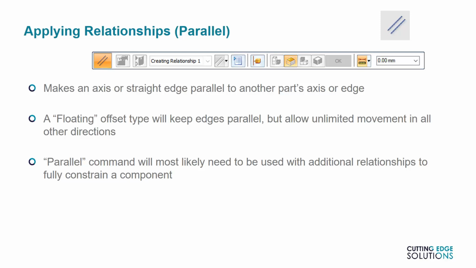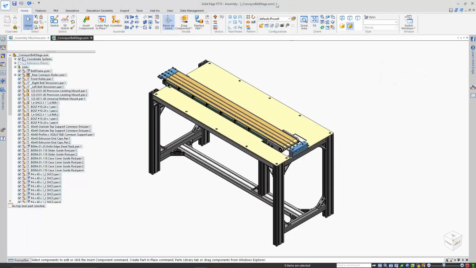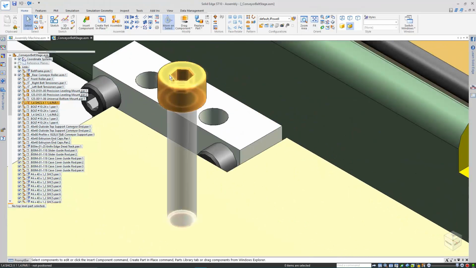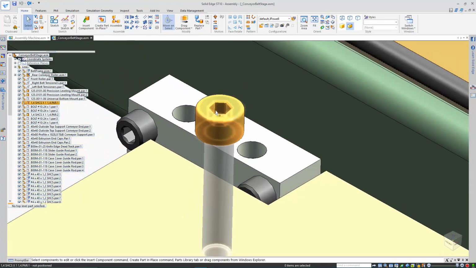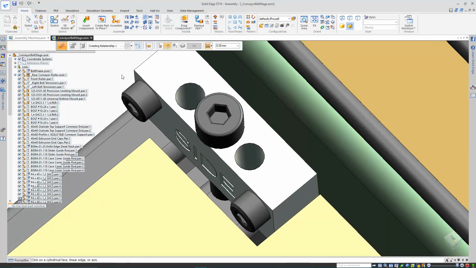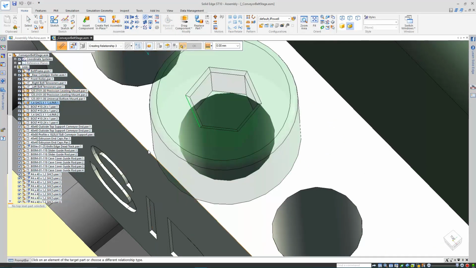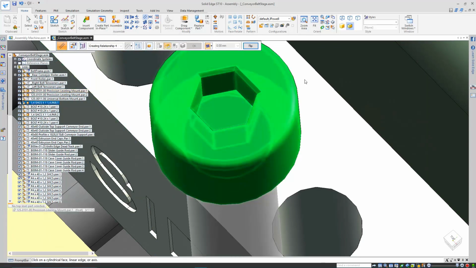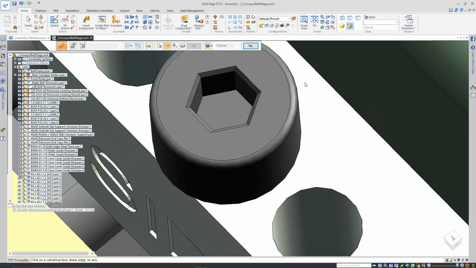It's one of the lesser used commands, but still has its uses with geometry that uses complex faces. One possible use is to align a straight edge in a bolt with the edge of another part to lock its rotation. This is best done with a floating offset, as the distance between edges is unimportant. I'll start by selecting the edge of the bolt, and then set offset type to floating, and finally select the second part edge. As you can see, it functions in a similar way to the axial align command, but with more freedom.